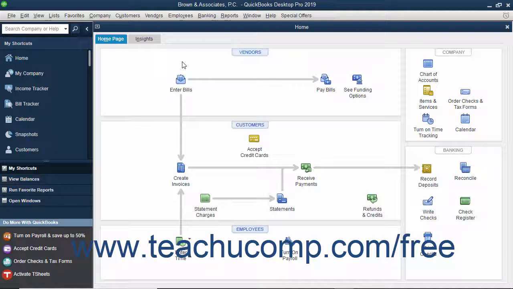For example, if you create a class for each partner in a law firm, you can then easily review the income earned by a particular law firm partner by using classes. You could also generate a report that lists all transactions classified to a specified partner. However, before you can create the classes within your company file, you must first enable class tracking within QuickBooks.